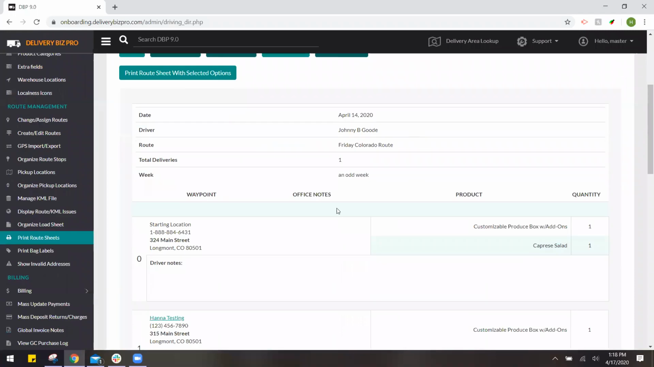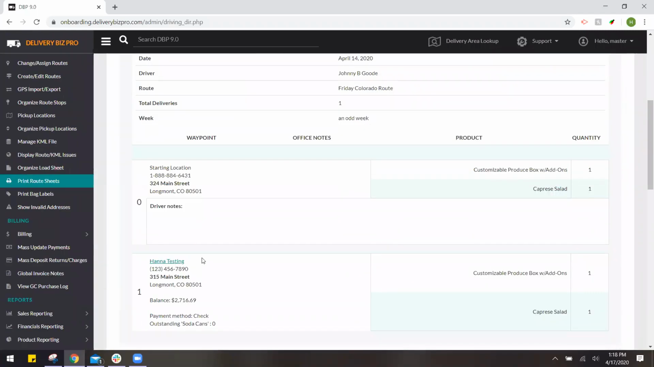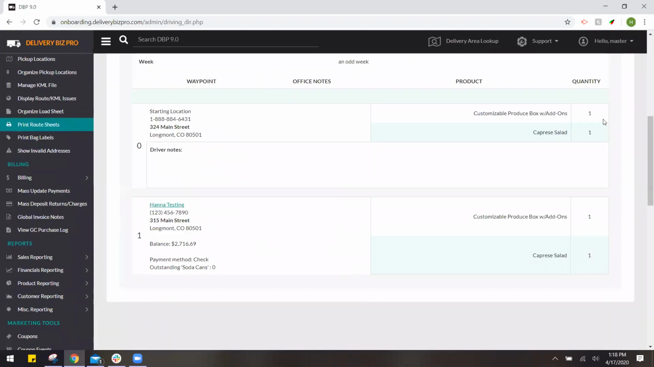This section now shows that there's 1 total delivery. Stop 0 will show all of the customers that are assigned to this route, and then the produce and all of the products will be on the right-hand side with the quantities ordered. This customer ordered the customizable produce box and the caprese salad, so this is the total that's included up here. If we have another customer that also orders these products, this top 0 section will also update with their quantities as well.